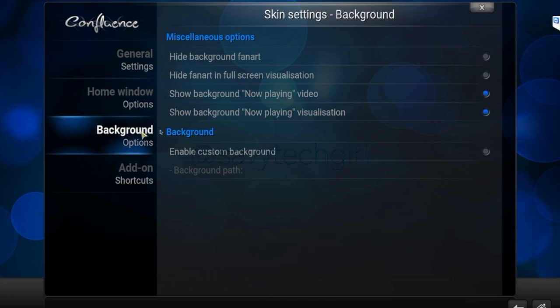Okay, background options. Hide background fan art. The fan art obviously is the icons that come up. Hide fan art in full screen visualization. So if you're in full screen mode, you can also hide that as well. Show background now playing video. So if I pause it or I'm going into a sub menu of something, I'm searching for something still, you can have the video playing in the background.